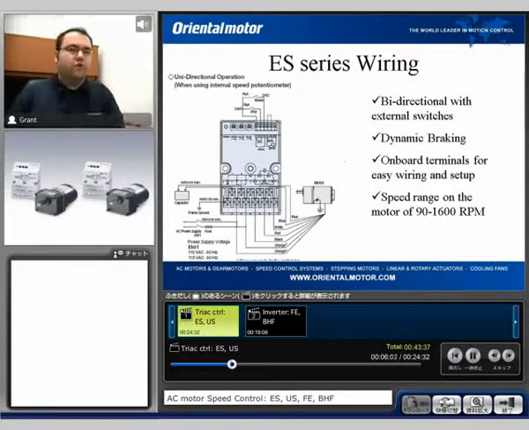You can control this bidirectionally, but it would require some external switches. This unit does have dynamic braking capability. It controls the motor in a speed range of 90 to 1600 RPM. And I have a demonstration unit here that I would like to go over with you briefly.